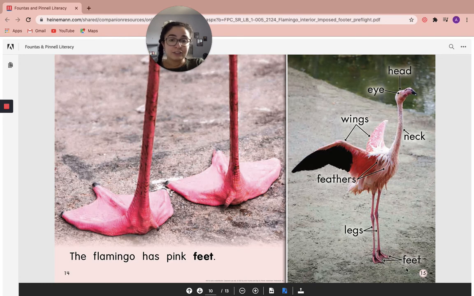Here it is. Here's the word feet, and it is pointing to the flamingo's feet. Here's the word legs, pointing to the flamingo's legs. Here's the word feathers, pointing to the flamingo's feathers. Here is the word wings, and it is pointing to the flamingo's wings. Here is the word neck, and it is pointing to the flamingo's neck. Here is the word eye, and it is pointing to the flamingo's eye. And here is the word head, and it is pointing to the flamingo's head.